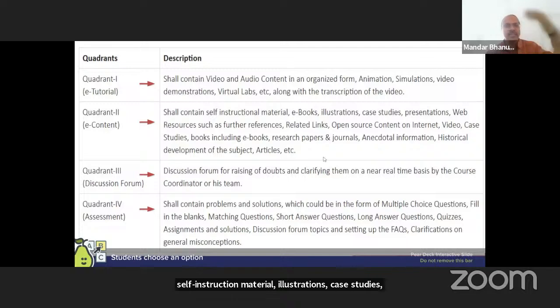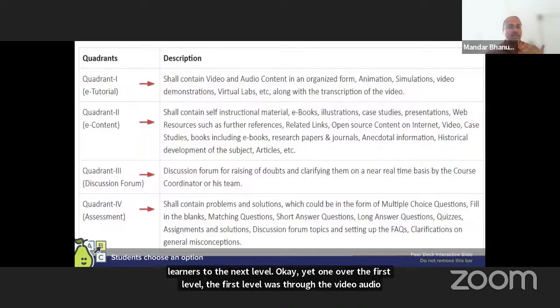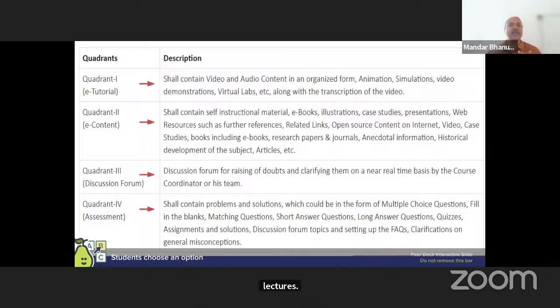research papers, historical development of the topic, anecdotal information, something related, additional, where we will be able to take the learning of the learners to the next level. Okay, yet one, what is the first level? The first level was through the video audio lectures. Now the second level of learning is now give them some content to read themselves.